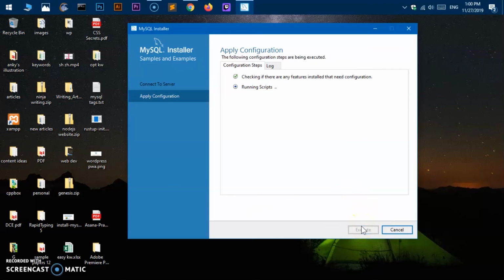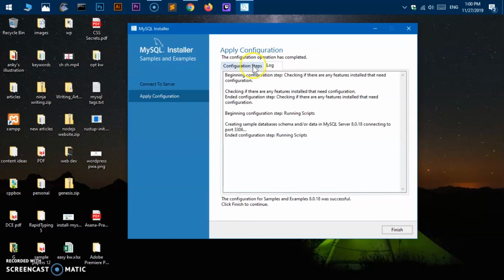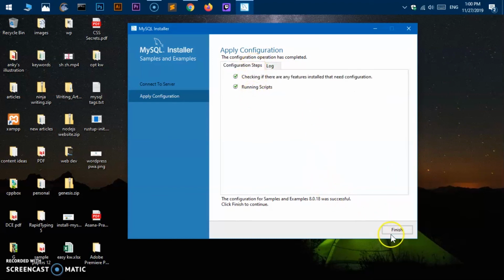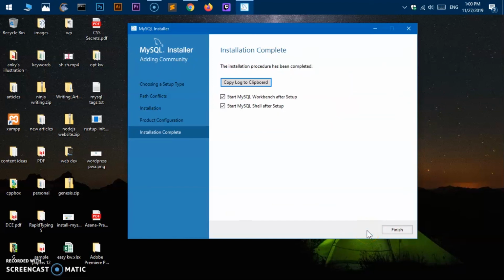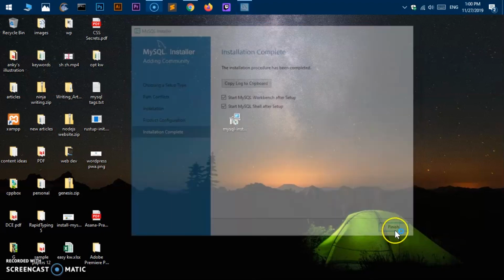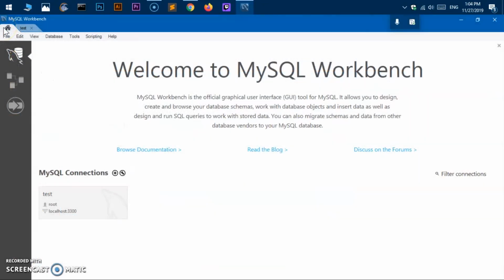Execute, running a script. You can check the log as well. So that's done. Now you can say finish. Here we're going to product configuration and then say finish. We are almost done here. So this is how you can go to home.